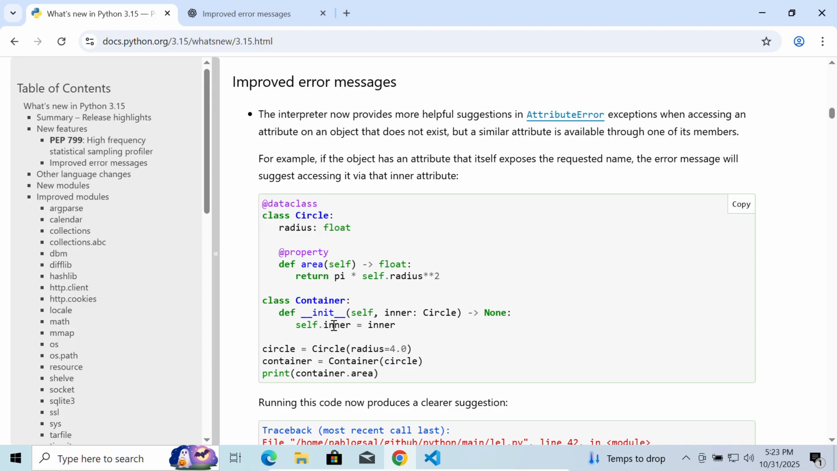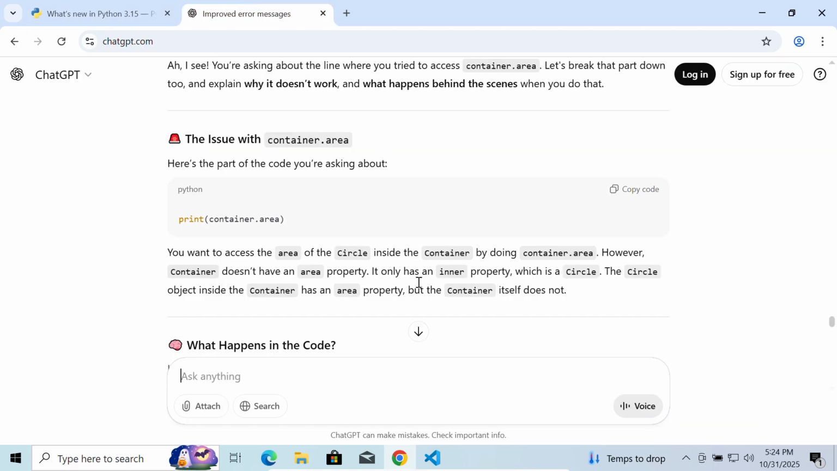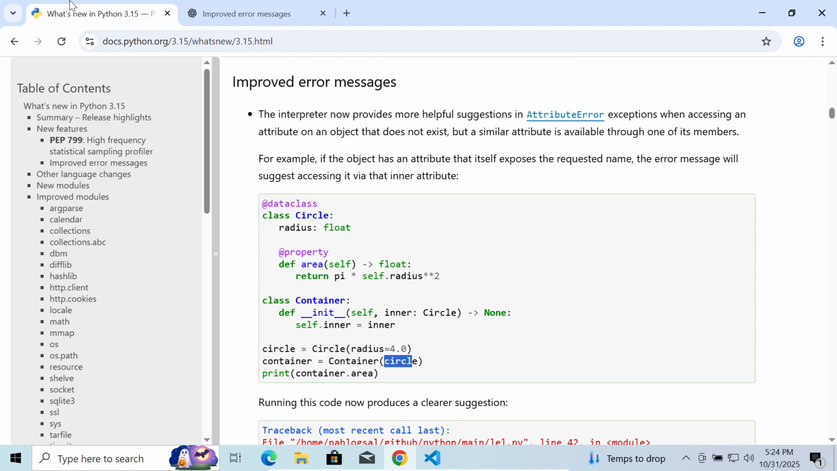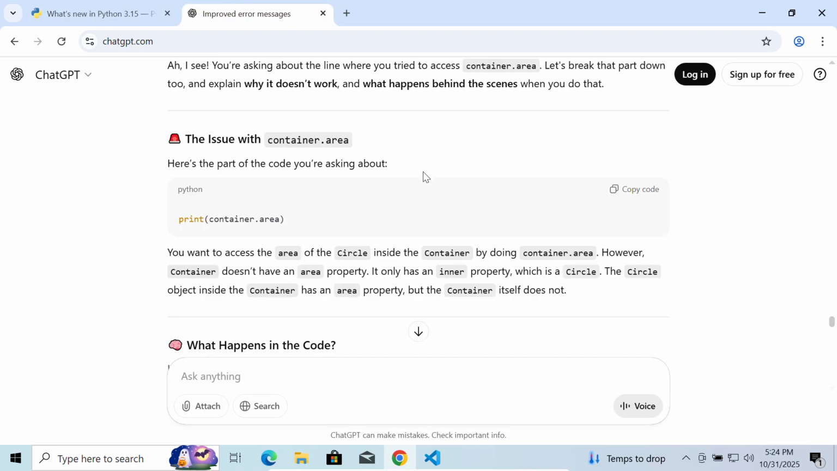So inner is now going to contain circle, right? Does that make sense? However, container does not have an inner property. We know that. It only has an inner property, which is a circle. So it does make sense because it contains circles. So inner, so self is going to refer to the circle. So inner is now going to have a circle somehow.